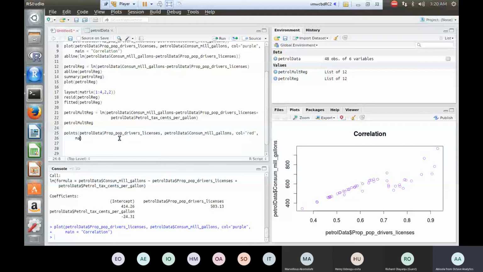But I want to use, not petrol pump driver's license now. I want to use petrol tax cents per gallon, the one that gave us the -24. So that's what I want to use now, and then add it to the chart. Okay, so let's see. Oh, it's not plotting. I'm not sure if it's points or something.